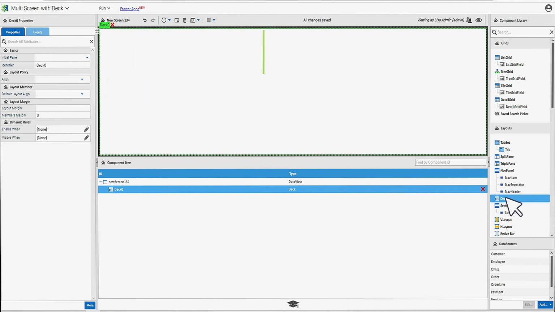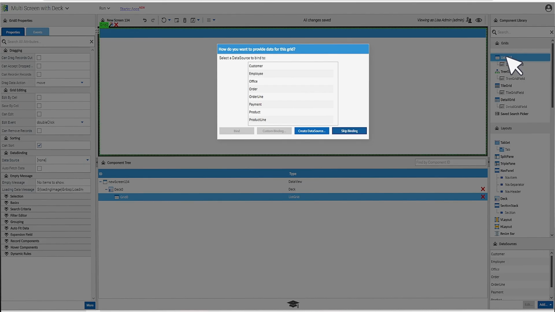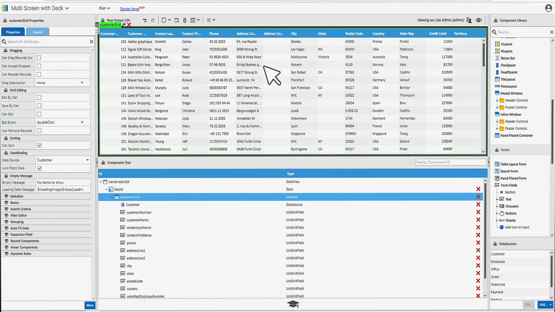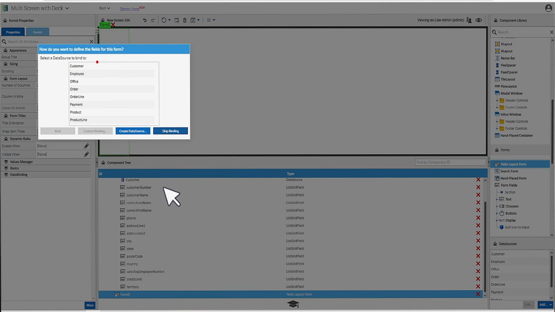Now let's create a pane that displays a list of customers. Double-click on the list grid. To populate it, bind the list grid to the customer data source by double-clicking on it. Next, we'll create a pane for editing and saving customer details. Drag and drop a table layout form under the deck, right below the list grid. We'll also bind this form to the customer data source.